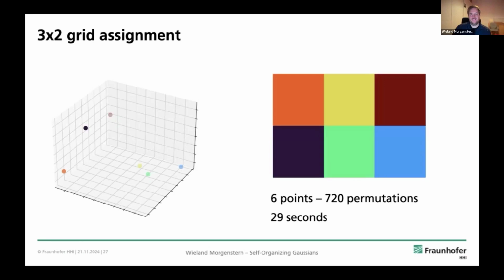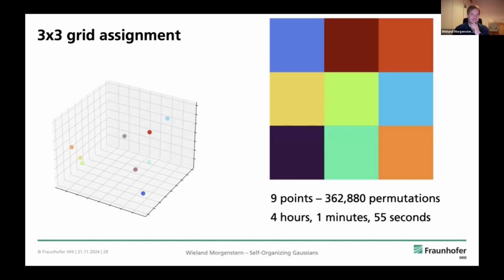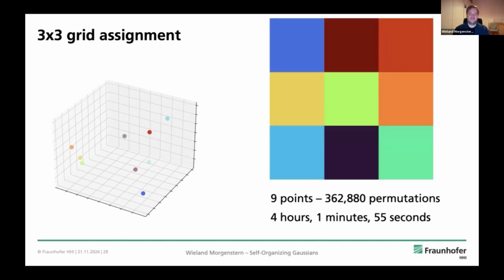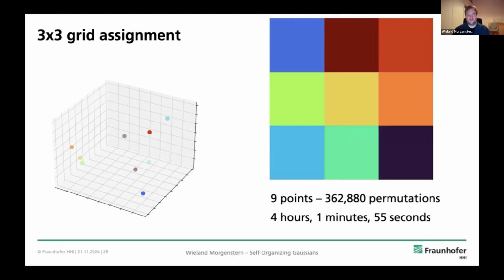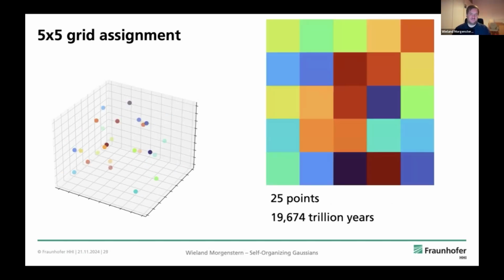So there's a lot to go on. If we increase this, it increases really, really quickly. So if you have 9 Gaussians, it's 300,000 permutations, and the whole video would run for 4 hours. And if you blow this up further to 5 times 5, it would take you 19,000 trillion years, which is a lot longer than the universe existed. So looking at all the permutations to find out which is the best one that has a really smooth function that is nice to compress won't cut it.